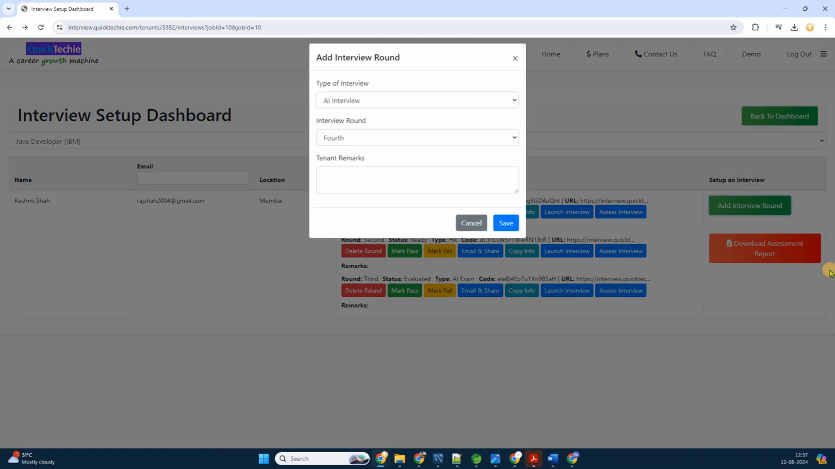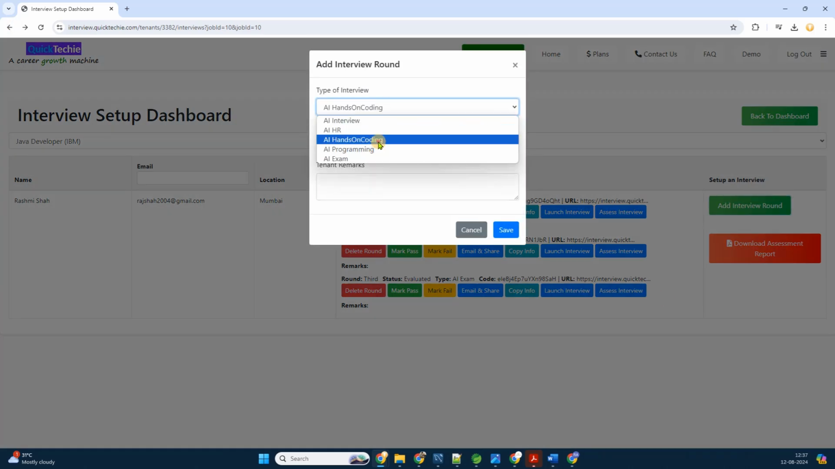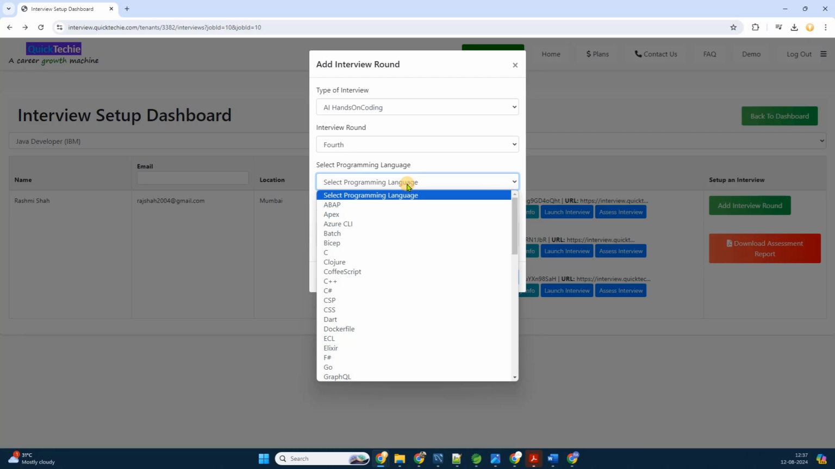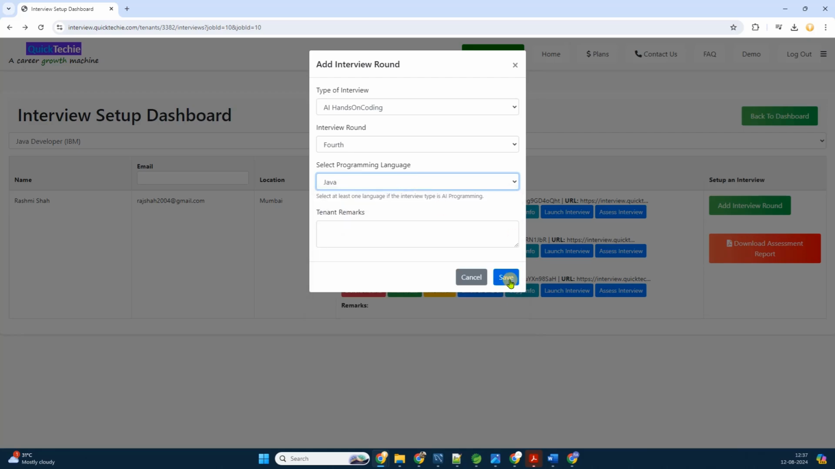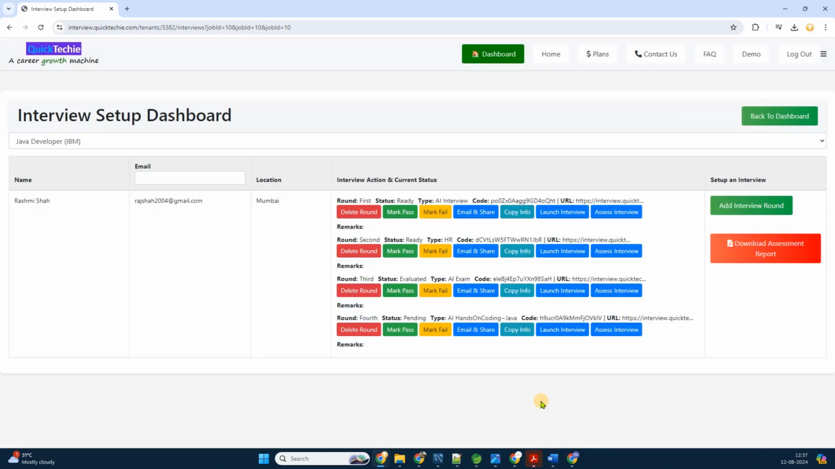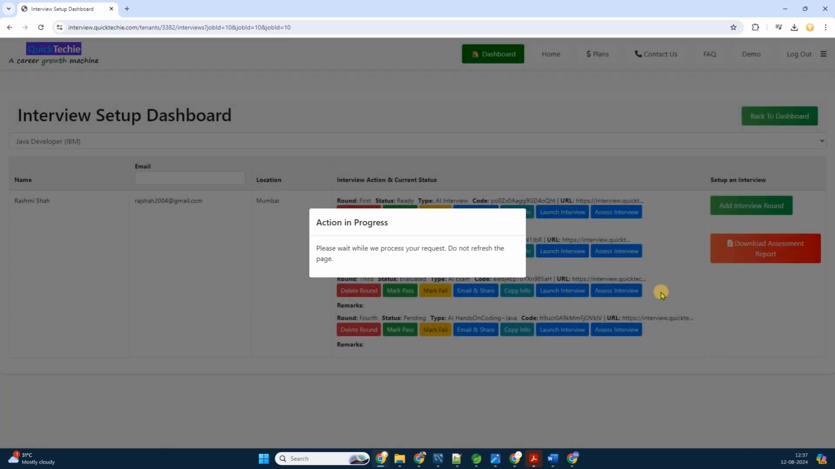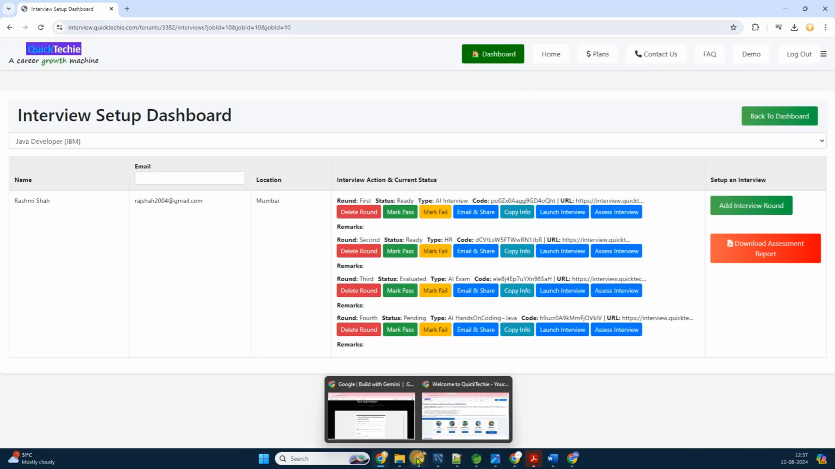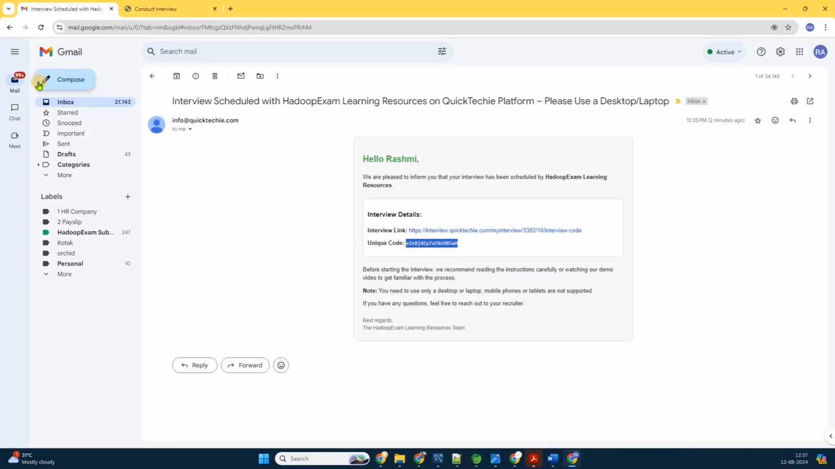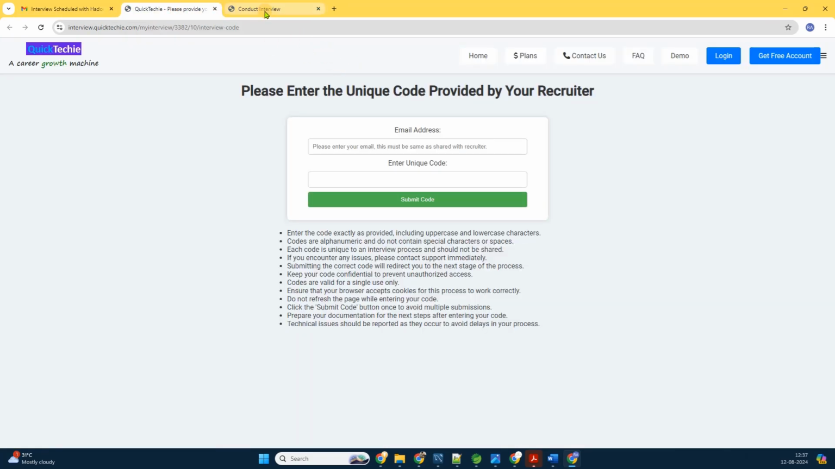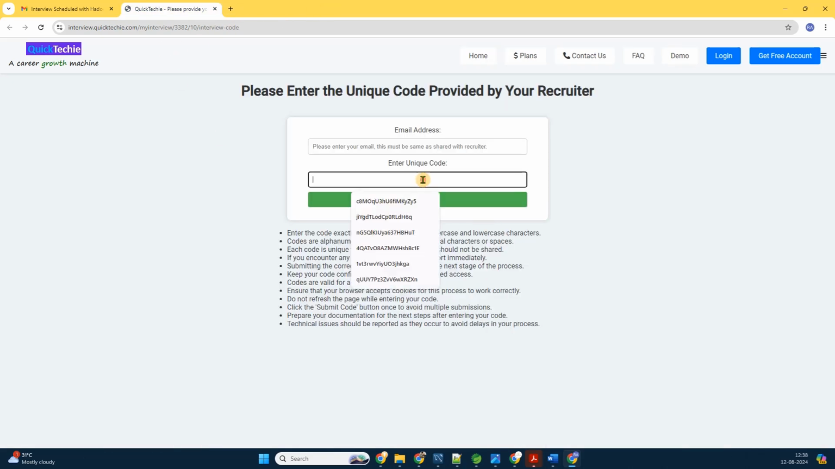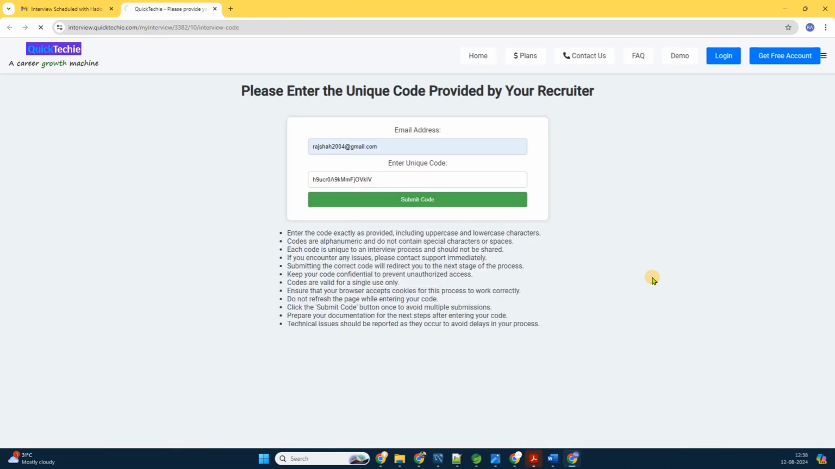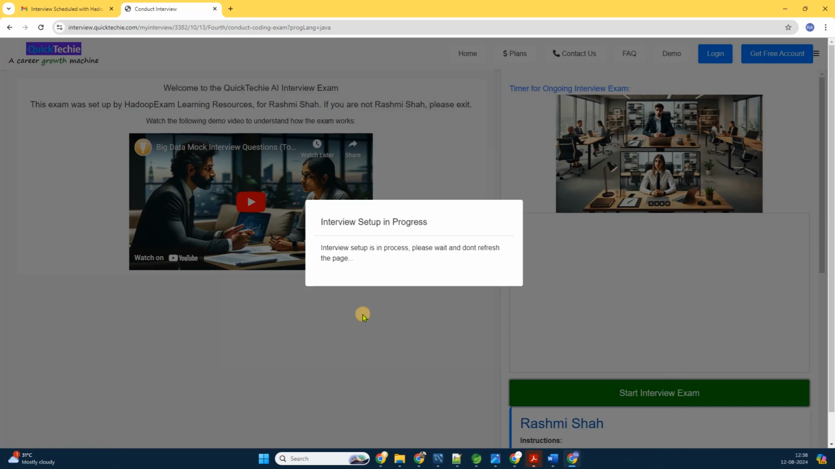Now moving to the next round, which is hands-on coding, which I wanted to show here. You need to select a programming language which is valid for this, save this, and now you can share by email here. Okay, email sent successfully. Now go to the same candidate here, select here, click on the link, copy the code. So now start the interview process.